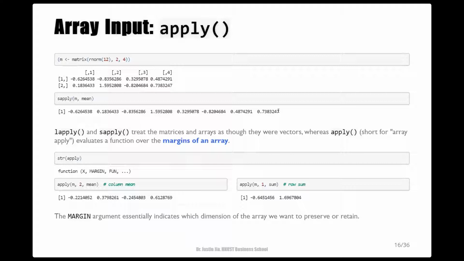In this case, we need to use another loop function, apply, short for array apply, which allows us to evaluate a function over the margins of an array. Since matrices are two-dimensional arrays, we can use it here. So how does it work?